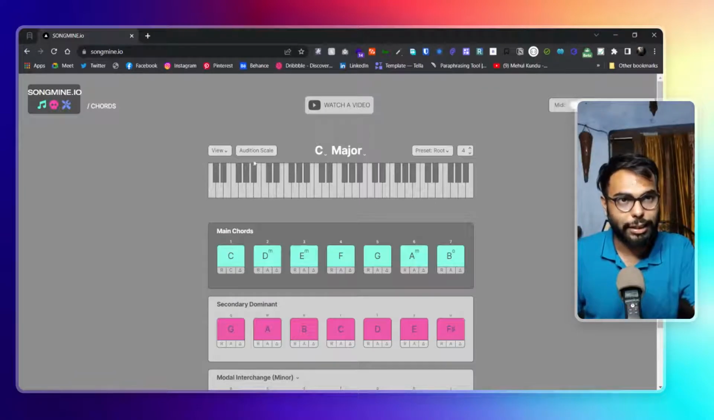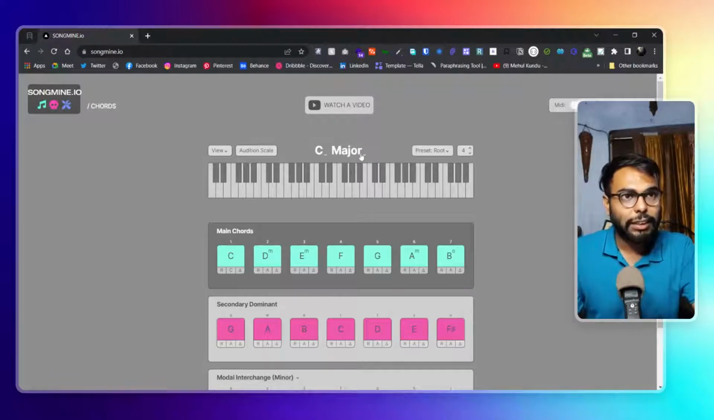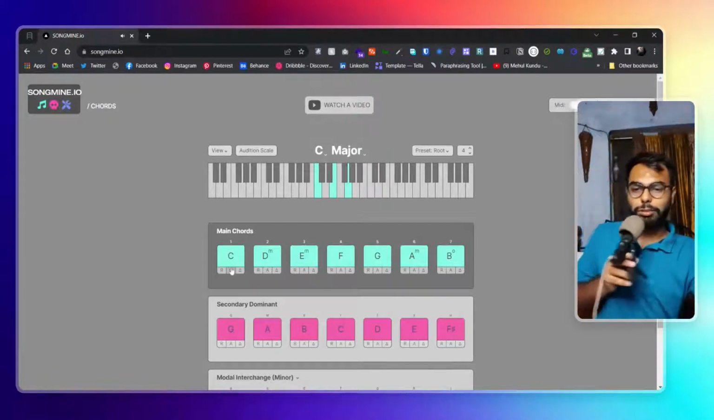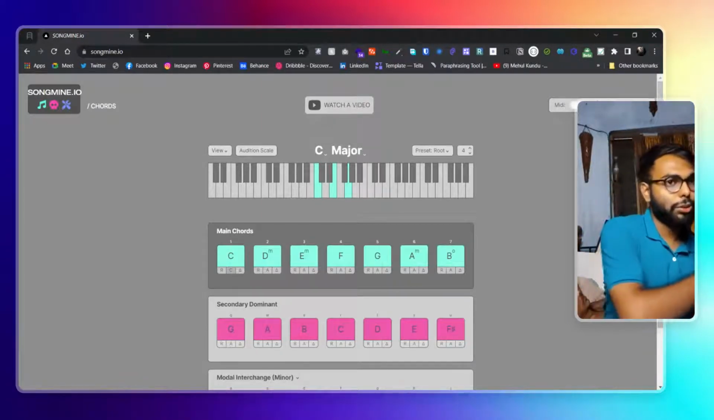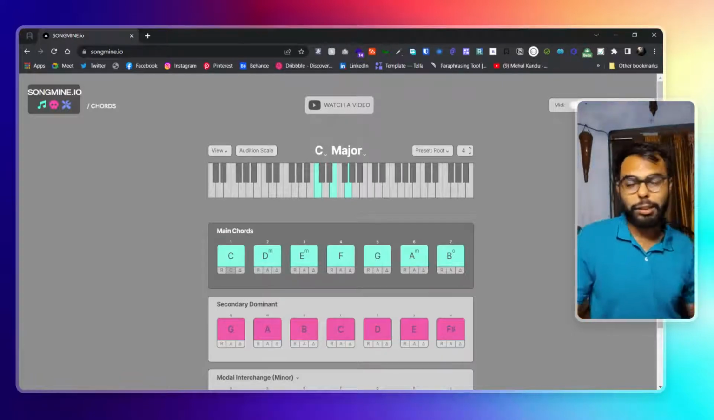Nothing is happening over here, and I have selected the C major scale, and I am in root notes right now, and I have selected the fourth octave. And it sounds like this. I don't know if you can hear it or not. Let me bring the mic closer to the PC, then you will be able to hear it.